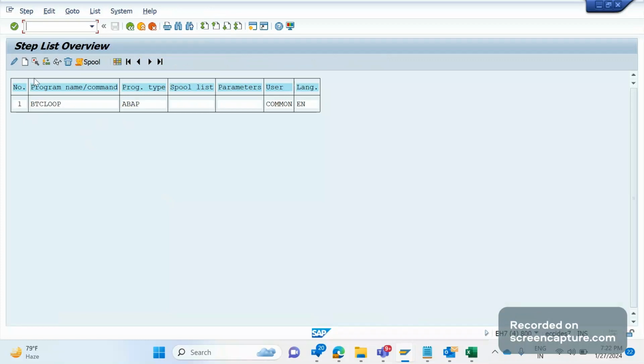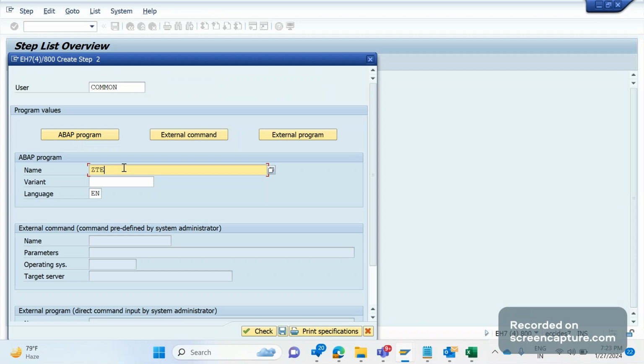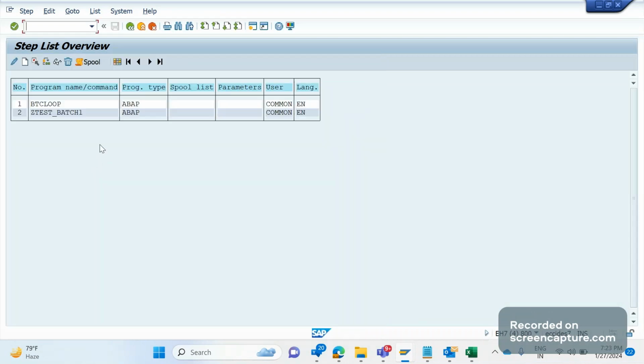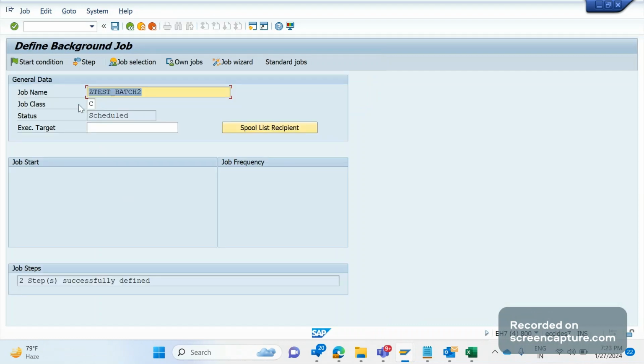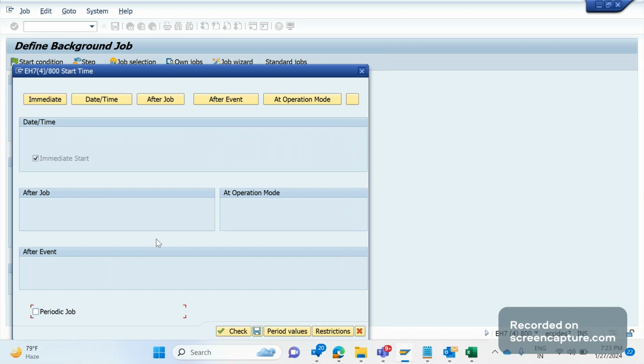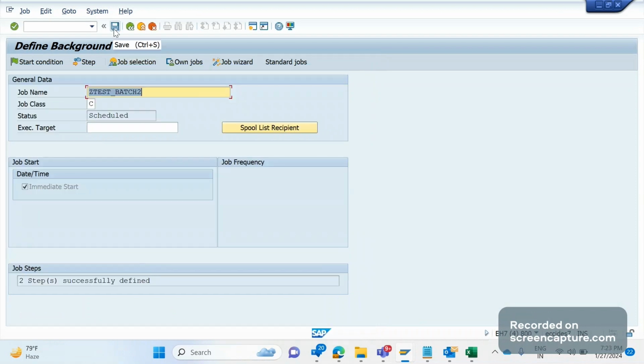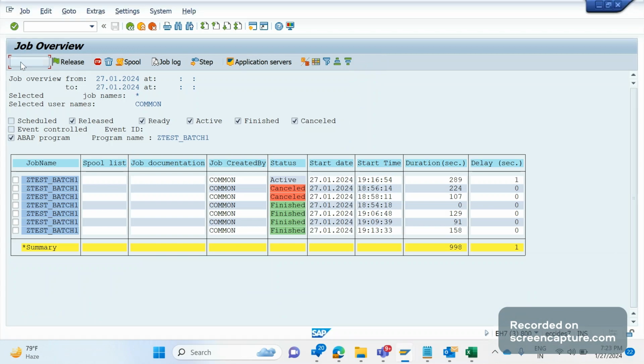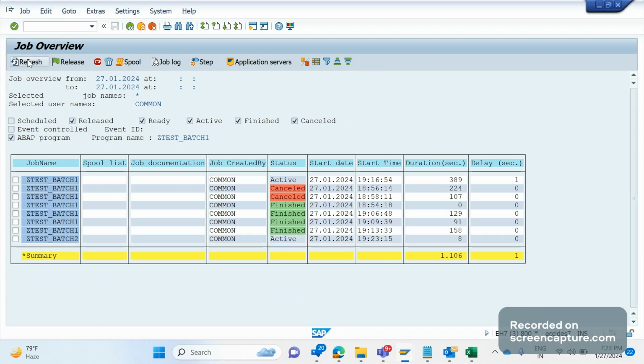I will create one more step. This time I will use my custom program gtest_batch one, and click save now. You see two steps are here, step one, step two. Let me go back. Start condition immediate, save, and again click on save. Now see, the background job has been started. You see, it is a job that has been started now.